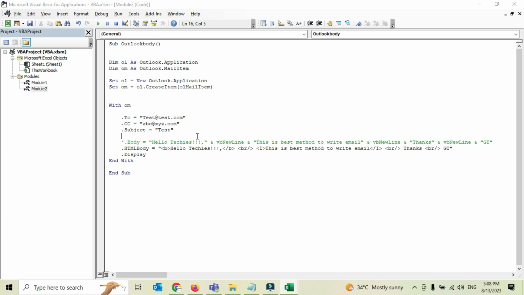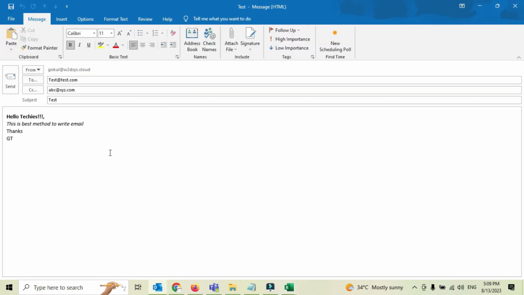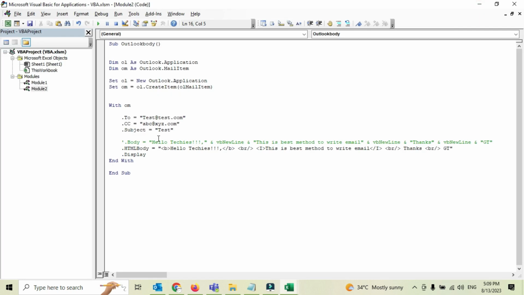Now I need to add the attachments to our subject email. Before that, let's run this code as a recap for everyone. I'm just running this code. It's getting executed and you can see this says this is my best method to write email. Whatever we have done over here, we have written the text in HTML body, with hello in bold and two line spaces, and it gives you the exact format we have given. Now I need to add an attachment.